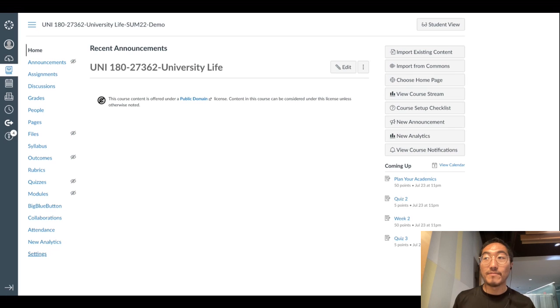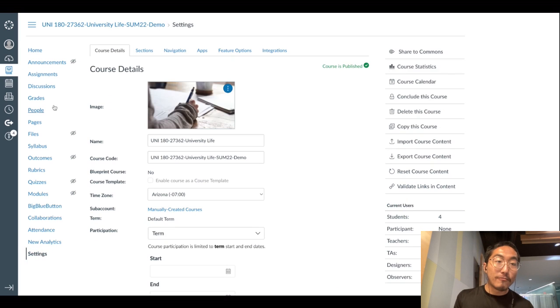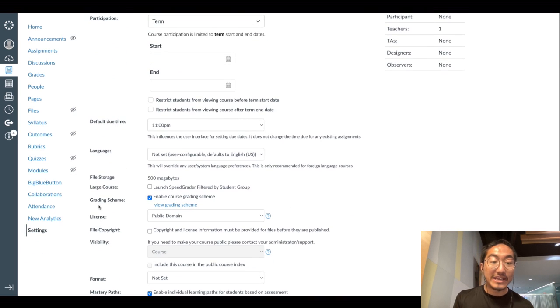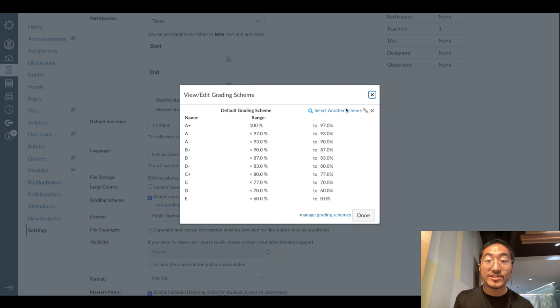If you're wondering what the grading scale is, normally Canvas will provide a default grading scale, but sometimes that's not the actual grading scale of your class. So go to the bottom, to the course settings, and you can modify the course grading scale. Here we found a grading scheme. You just view the grading scheme and edit it.